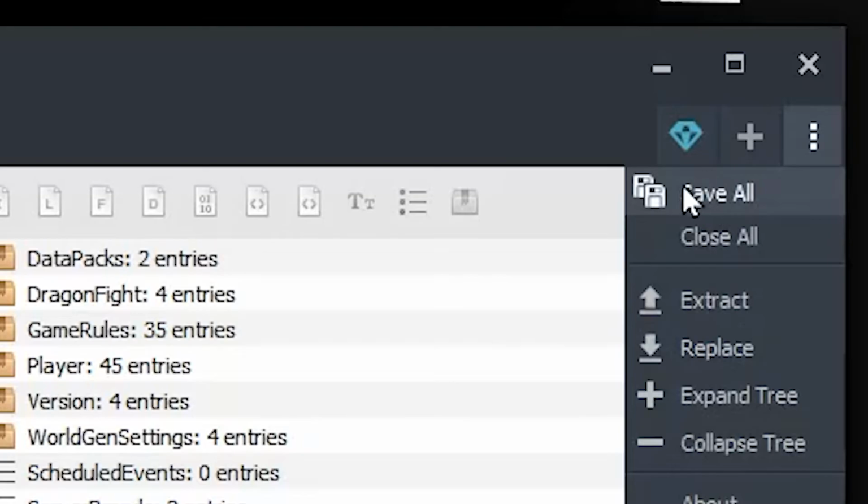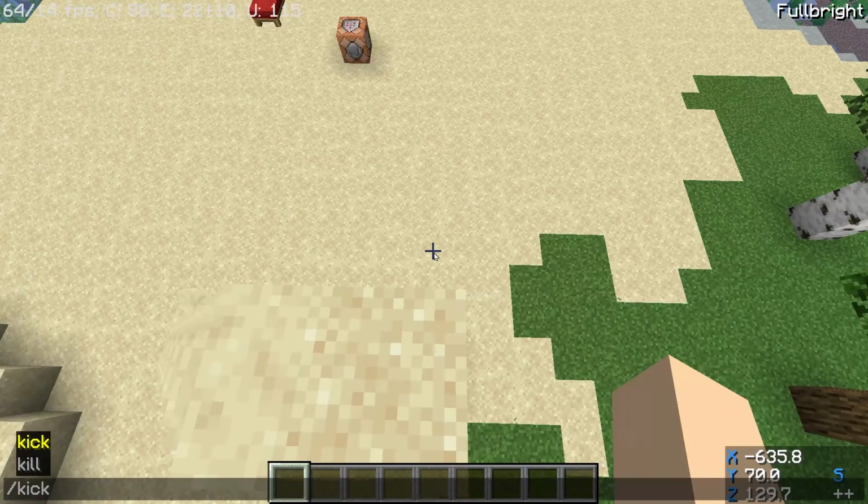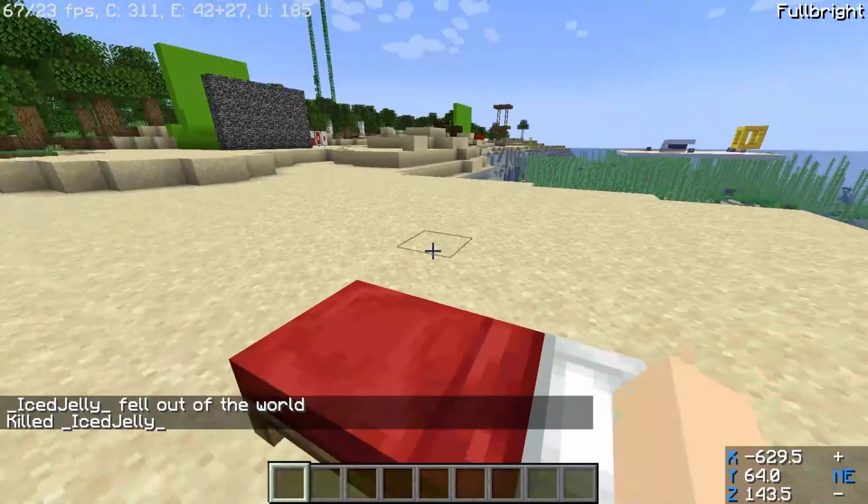Reminder, it won't work unless you have closed your world previously. Anyways, open it back up. Now we're not open to LAN and it still works. See? Now open the LAN and the cheats work.